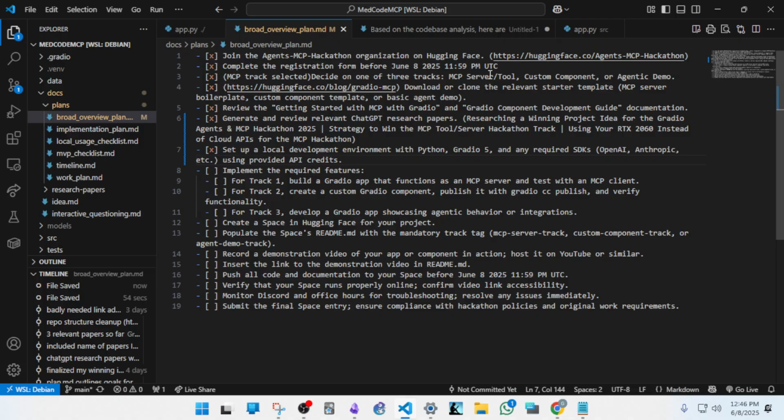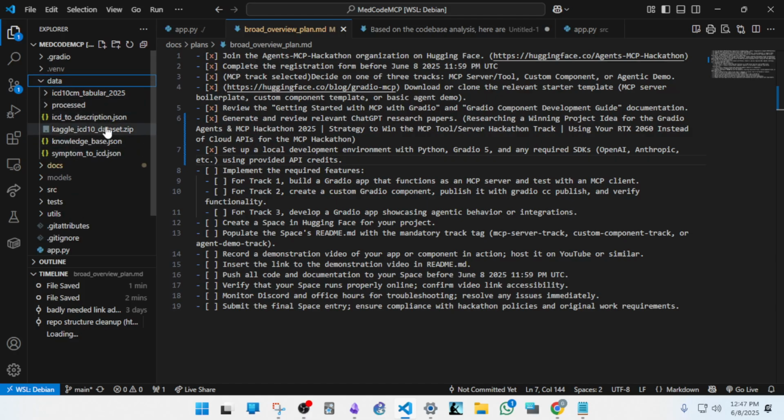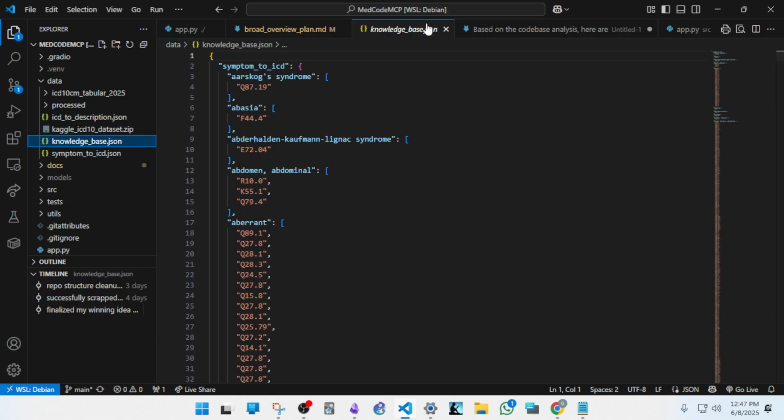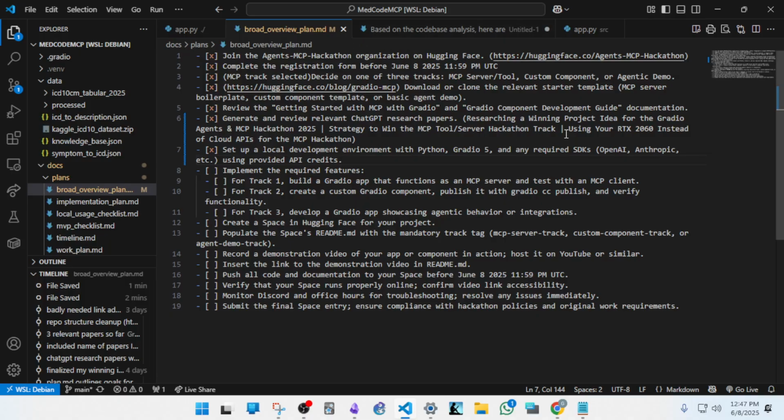I selected a track. Now I selected the first track, and I did that by putting tags in my README. I'm not so sure that what I ultimately ended up making belongs in the first track. I guess the way I imagine it being an MCP server slash tool is it serves as a RAG component for medical inquiries, right? Because it draws from this data I have here, the knowledge base of all these codes, right? So this is how I imagine it being an MCP server.